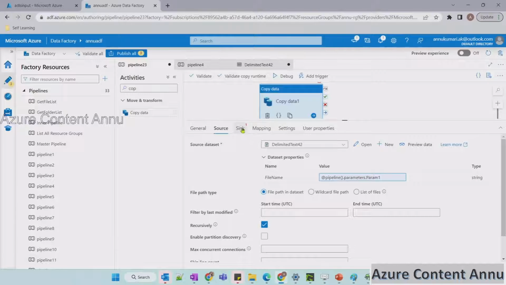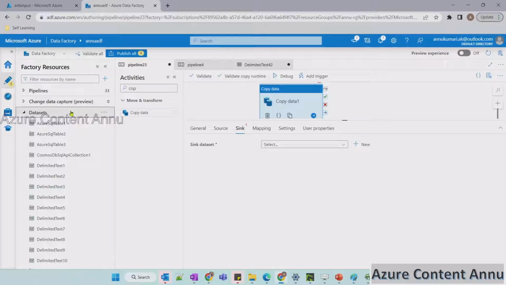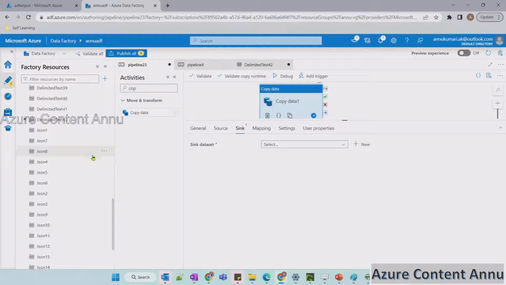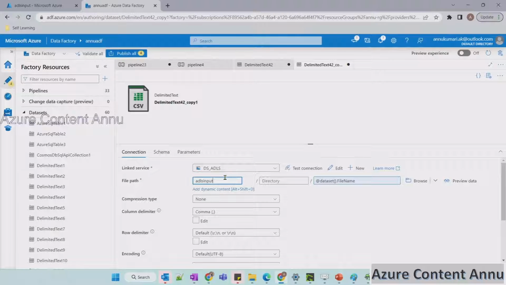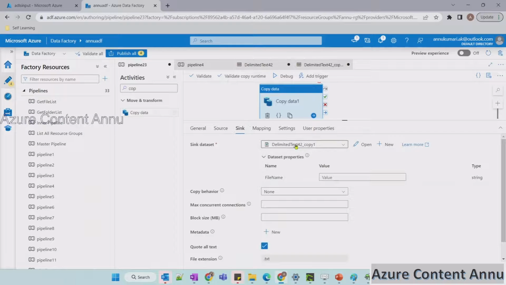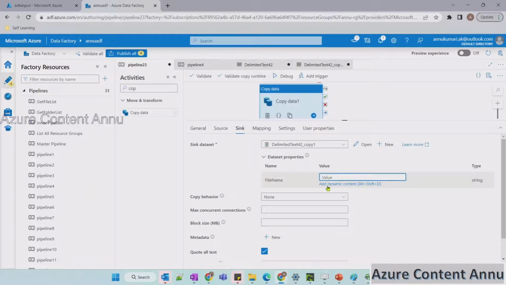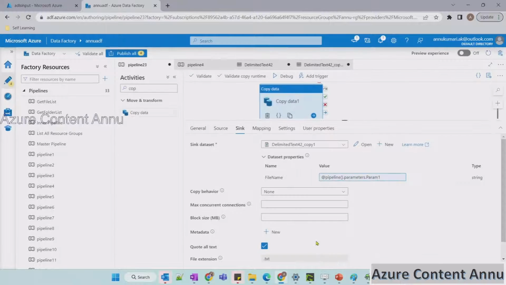Now our input dataset is parameterized. Similarly, we can parameterize our output dataset. Either we can create a new dataset in a similar way, or we can go to the dataset option and clone this dataset. That creates a new copy of this dataset, and we can change this input to output. So we have the sink dataset ready, which we will be using here. Let me give the name here. This is the dataset that we created for sink, pointing to ADLS output. Now we have to provide the file name again, so I will provide it in a similar manner, point it to the pipeline parameter and hit OK.